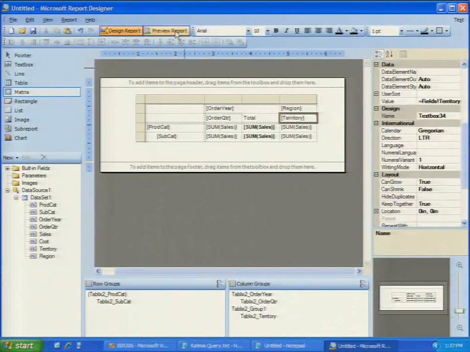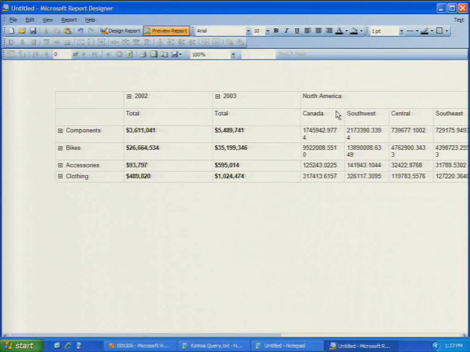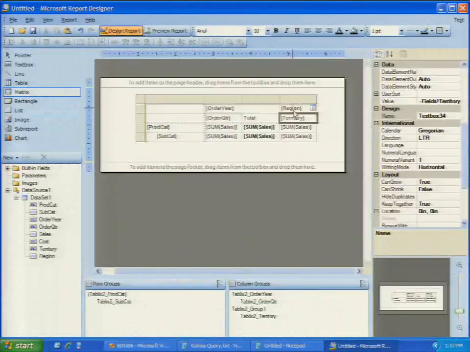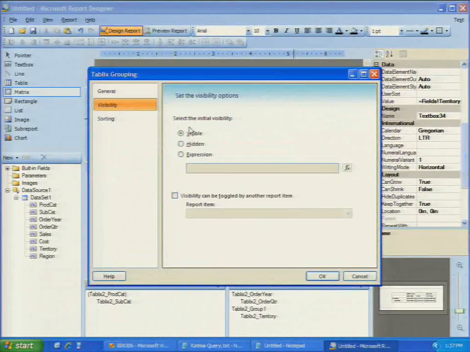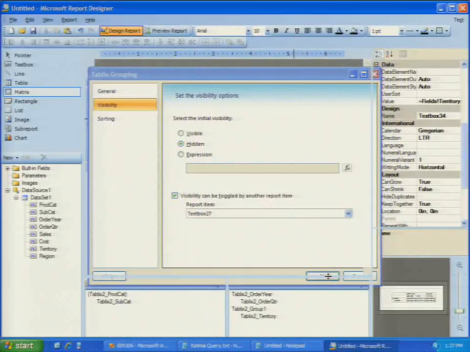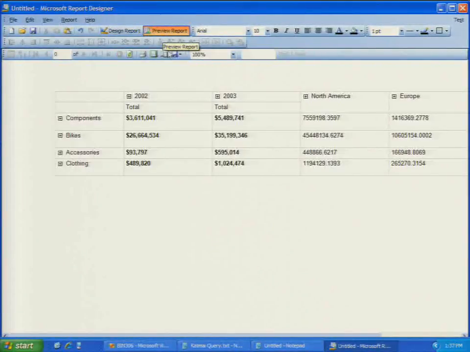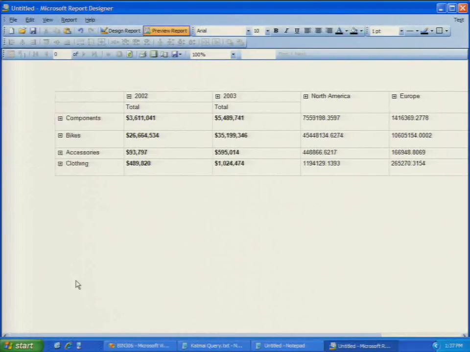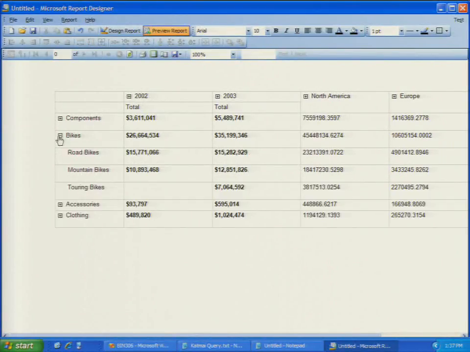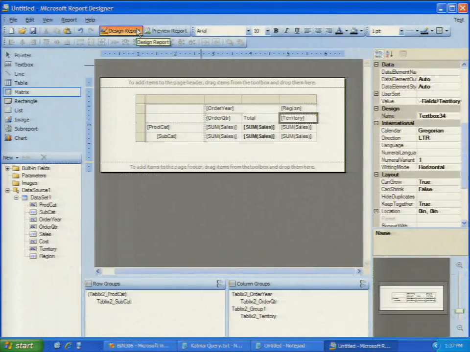So now, of course, if we go ahead and preview this, you'll see we have North America, Canada, and very easily, just like before, this is text box 27. I can edit this group, set up our visibility on text box 27. And now we have, unlike in 2005, where you couldn't have dynamic content, you couldn't have show hide on rows. With a tablix, you can have show hide on rows as well as columns, with either static or dynamic columns or rows. So all of those things are available and possible.